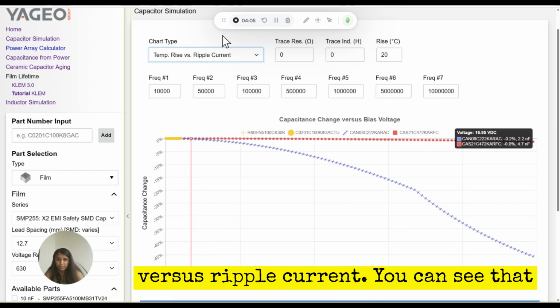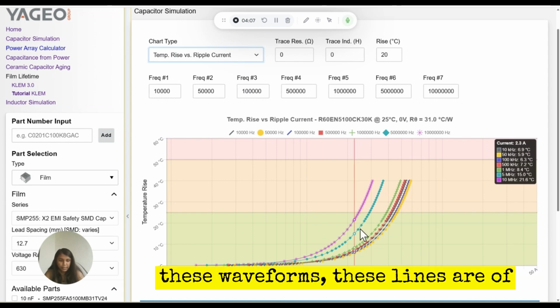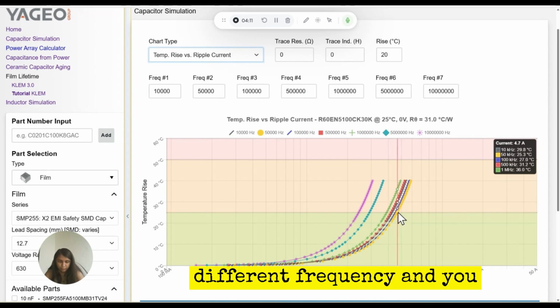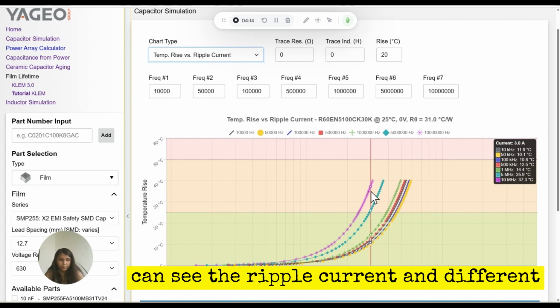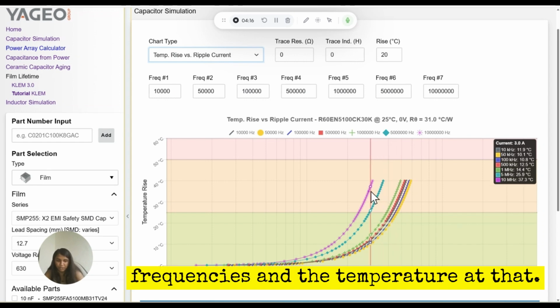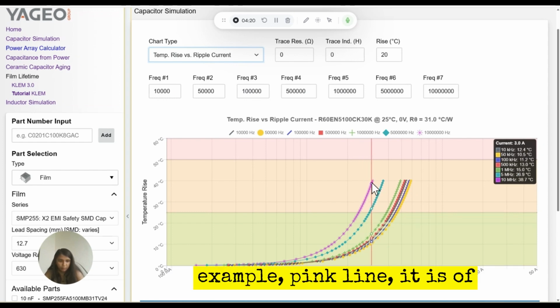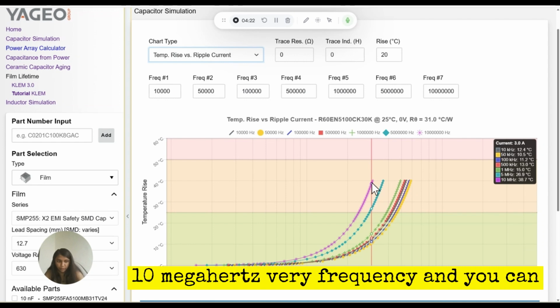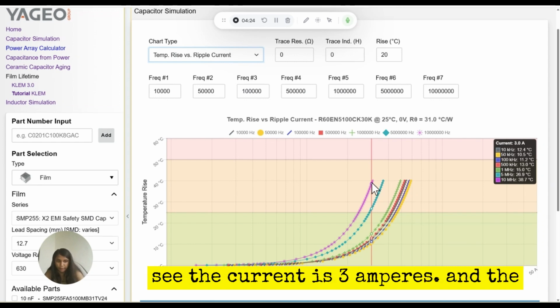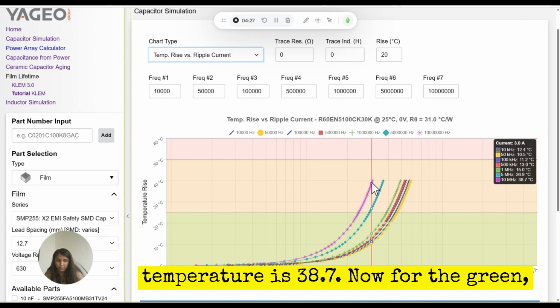Then we have temperature rise versus ripple current. You can see that these lines are of different frequencies, and you can see the ripple current at different frequencies and the temperature at that. For example, this pink line is of 10 megahertz, very high frequency, and you can see the current is 3 ampere, and the temperature rise is 38.7.